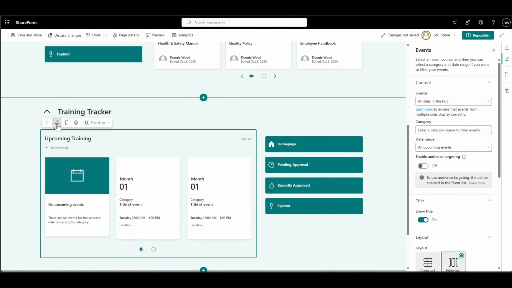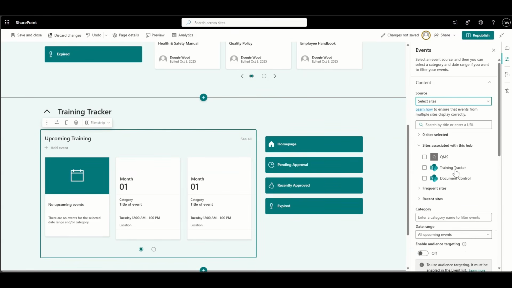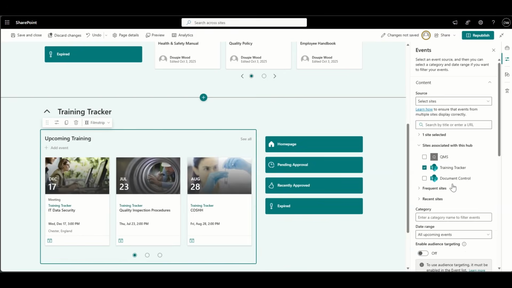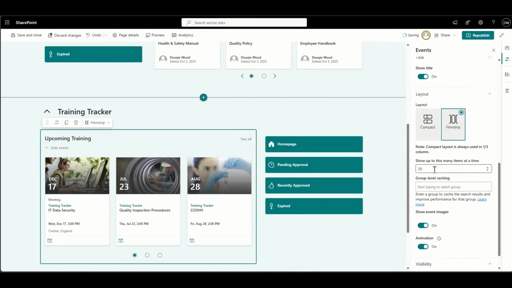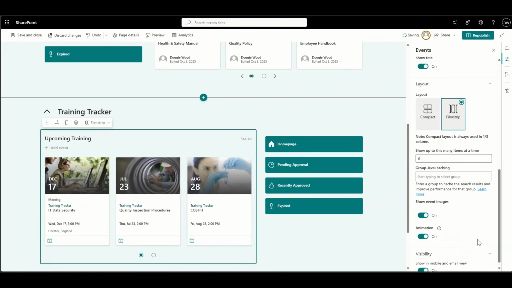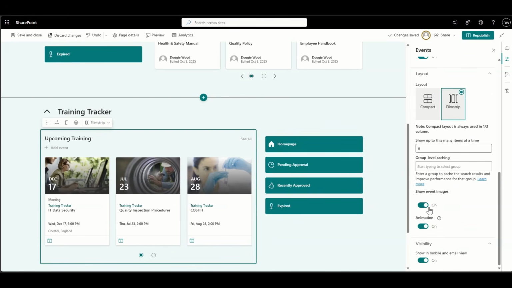training, and what we're going to do is edit the properties, select the site, and it's the training tracker that we're wanting to pull through from. And it's set to a film strip. It can show up to 20, but I don't think we necessarily need to do that, to be honest. I'm just going to set this to the next 6, just to sort of help with load, and we don't end up with loads of different ones showing up on here. Show event images, yeah, we want all of that.